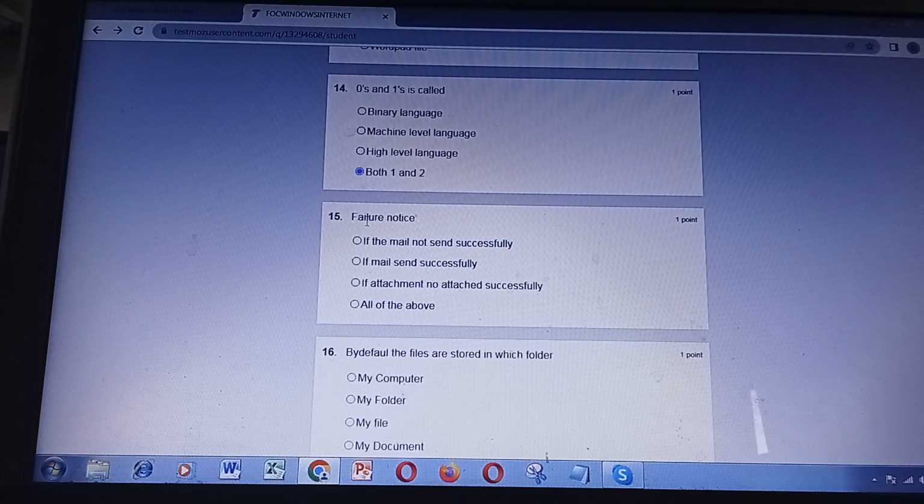After sending mail, a failure notice comes. For what reason does the failure notice come: if the mail is not sent successfully, if mail is sent successfully, if attachment is not attached successfully, all of the above. The right answer is if the mail is not sent successfully. If the mail is not sent successfully, then a failure notice comes.